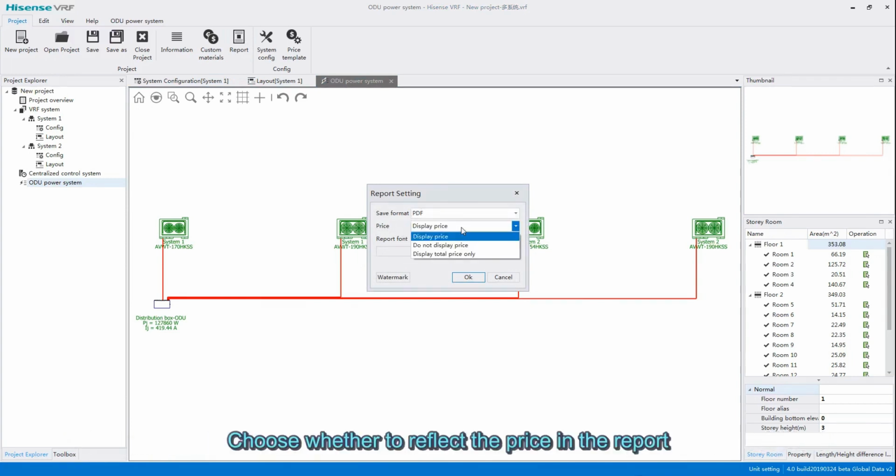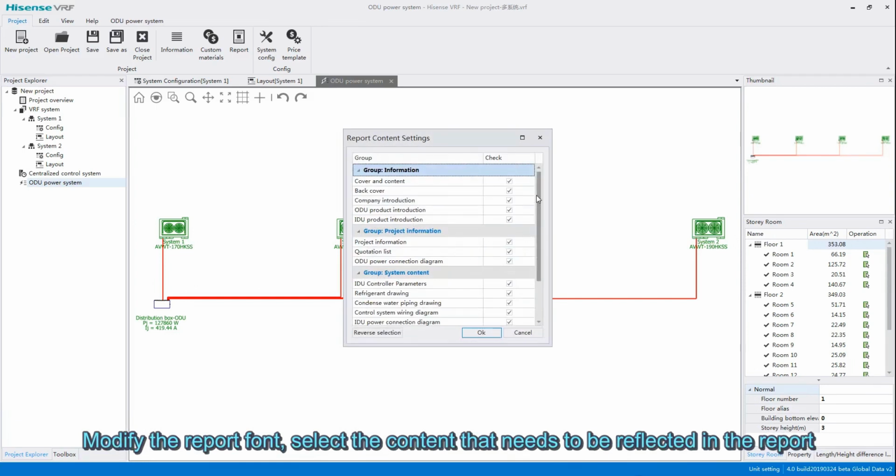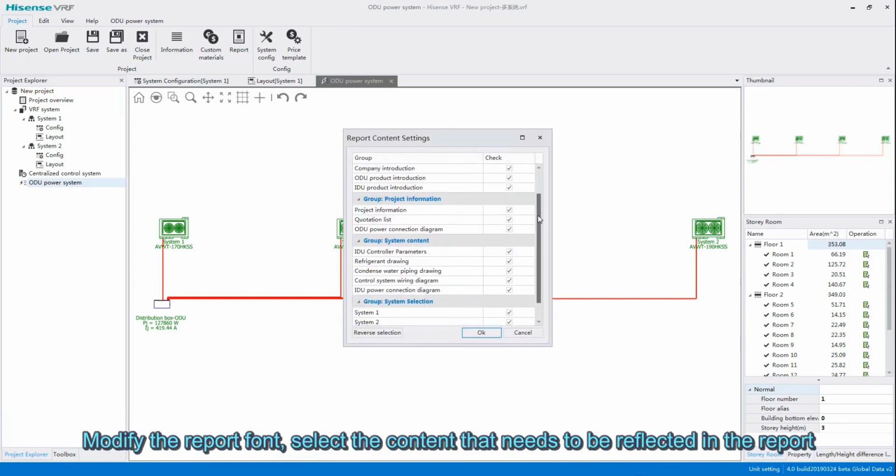First, choose whether to reflect the price in the report. Then, modify the report font and select the content that needs to be reflected in the report and click OK after the setting is completed.